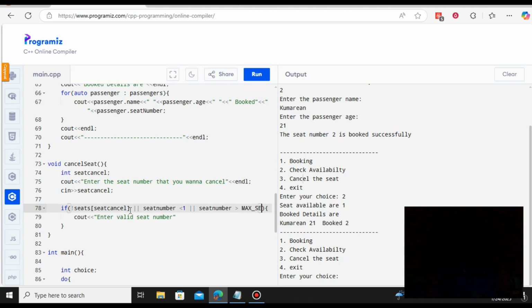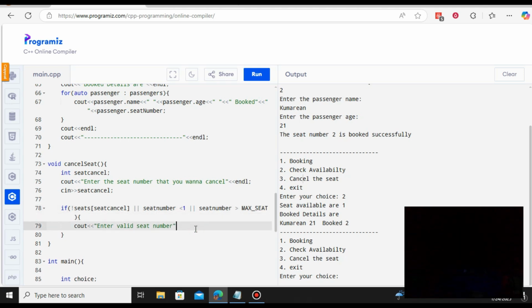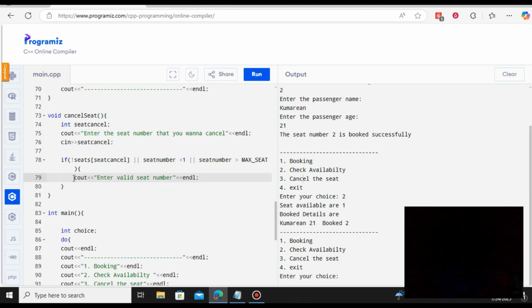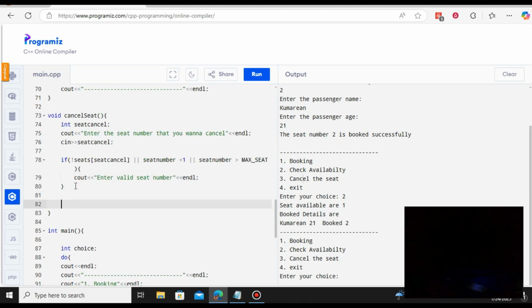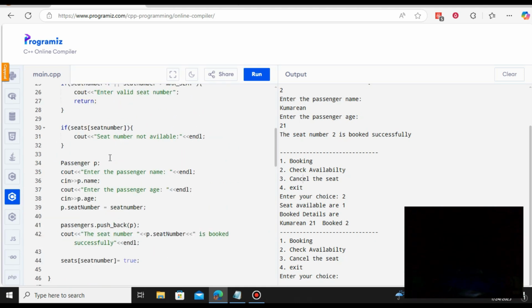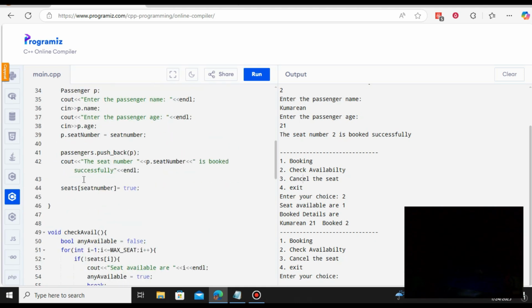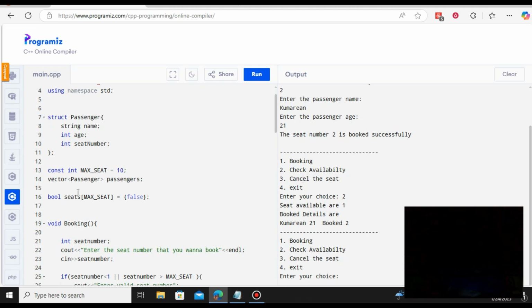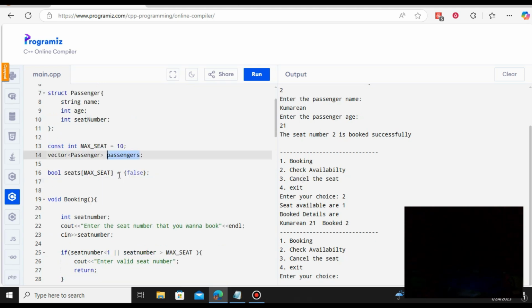So we're checking three conditions. First, if the seat is not booked, and if the seat is less than 1, and if the seat is greater than 10, we're going to print a message like "enter valid seat number". If the seat number being canceled is already booked, then we can remove this passenger's details from the vector.